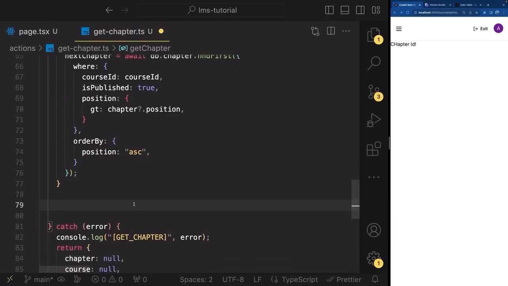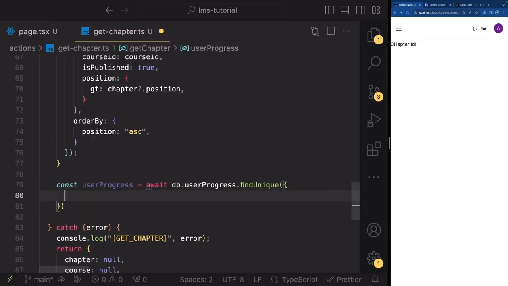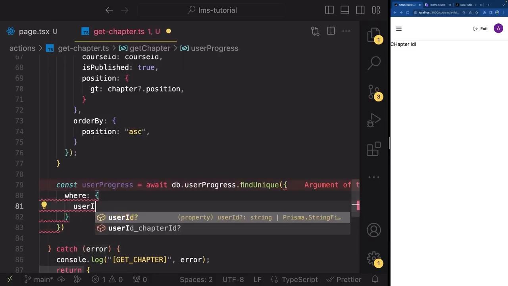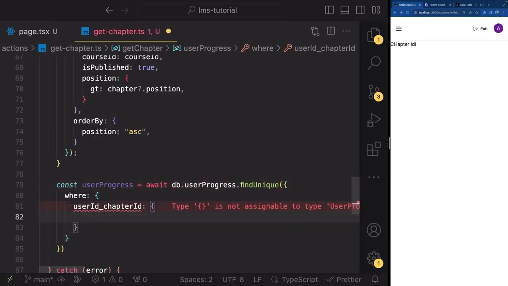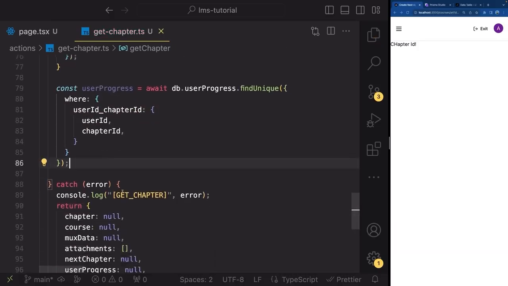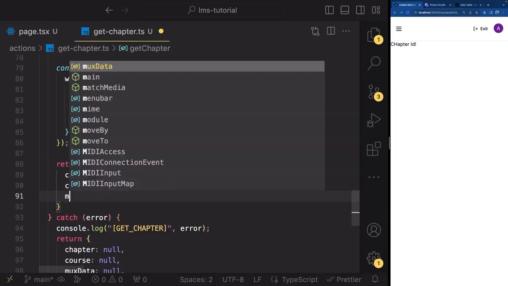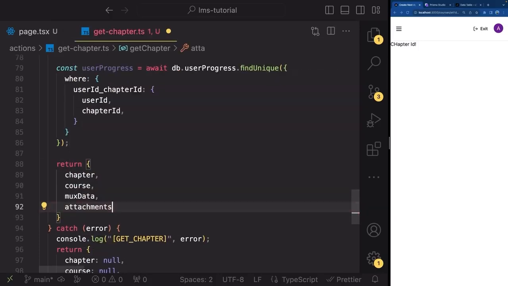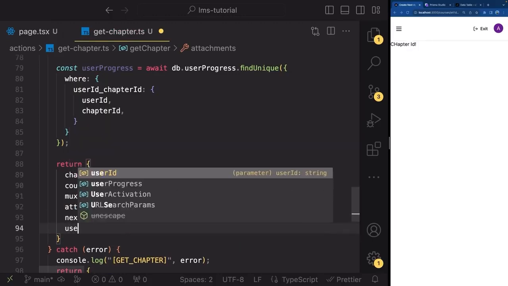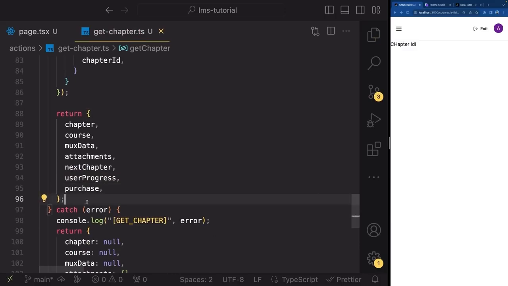And last thing we're going to do is fetch the user progress. So outside of this if clause, const userProgress await db.userProgress.findUnique, where userId and chapterId combination matches. So userId and chapterId. And then what we have to do is write return chapter, course, muxData, attachments, nextChapter, userProgress, and purchase. Great. So now we are ready to go back inside of our chapterId page.